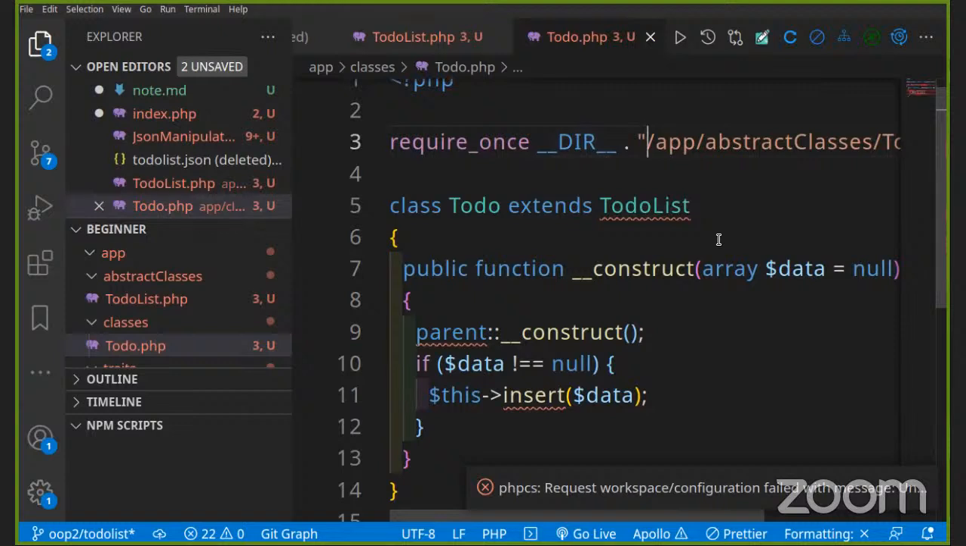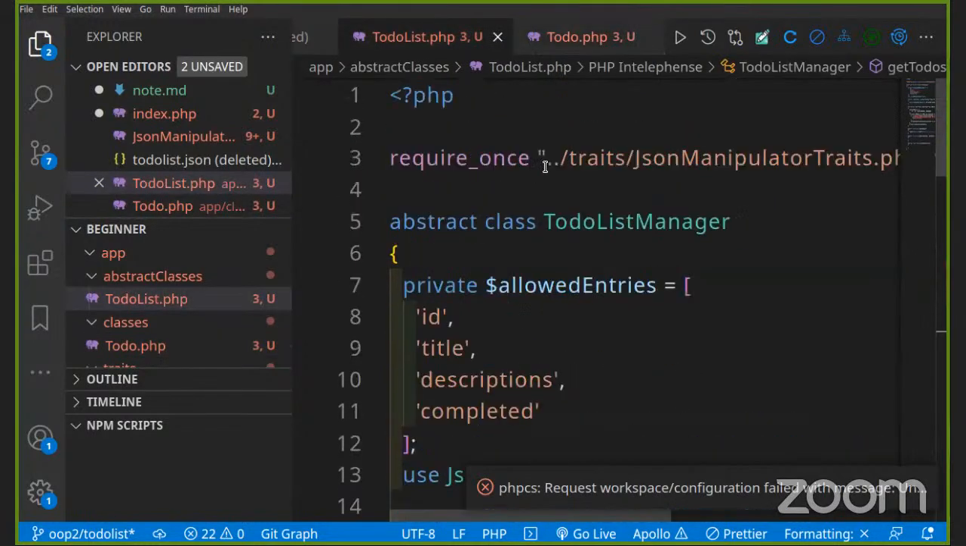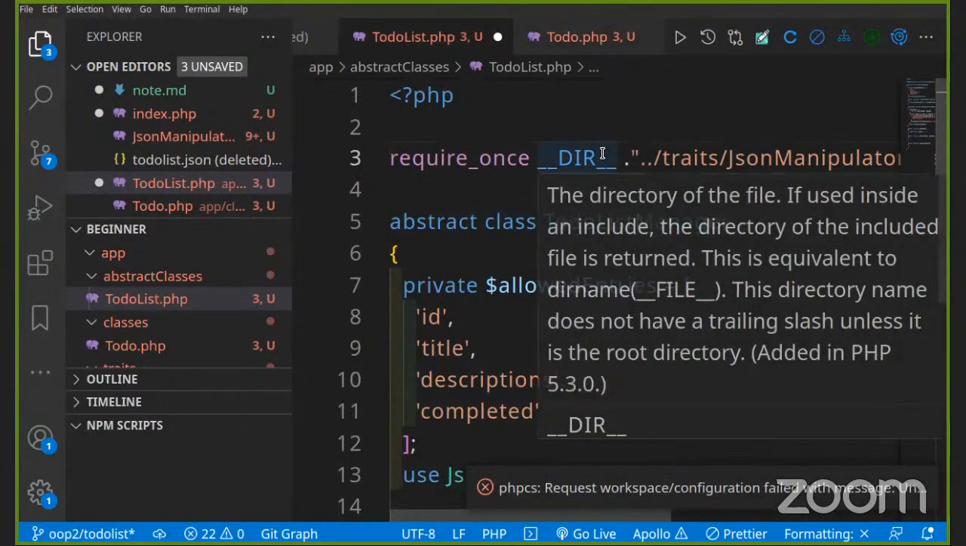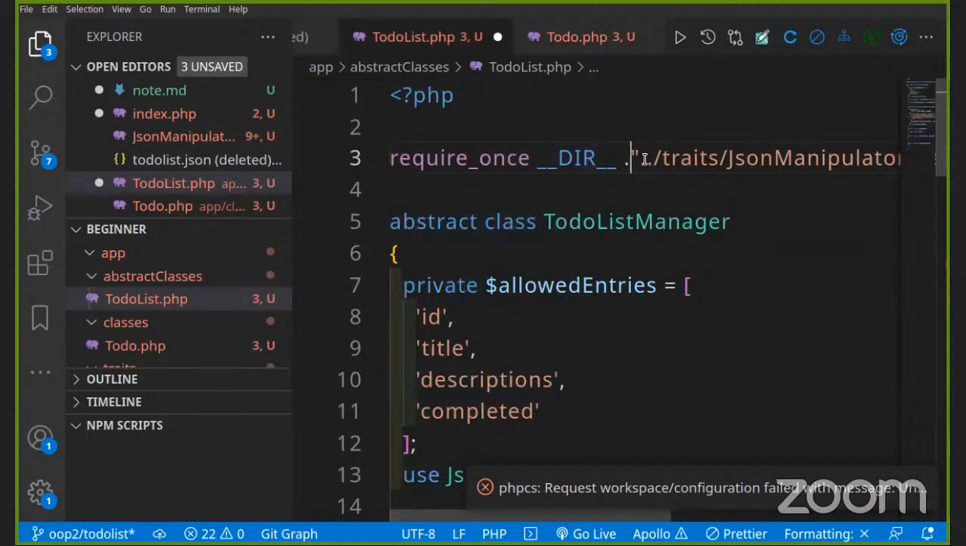So why did you decide to use the dir there? I think this is for quickly resolving the path, this path directory. So now I can host it anywhere, and before, you know, this should change.